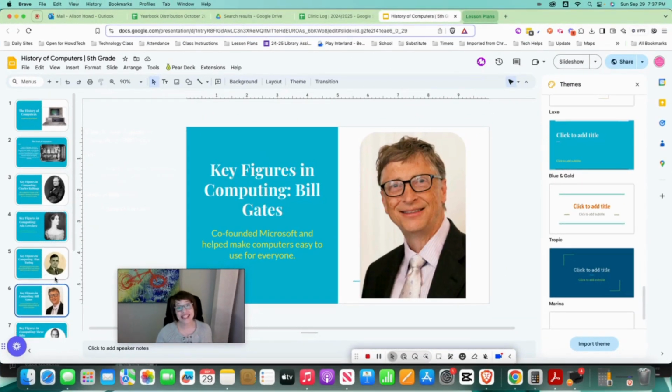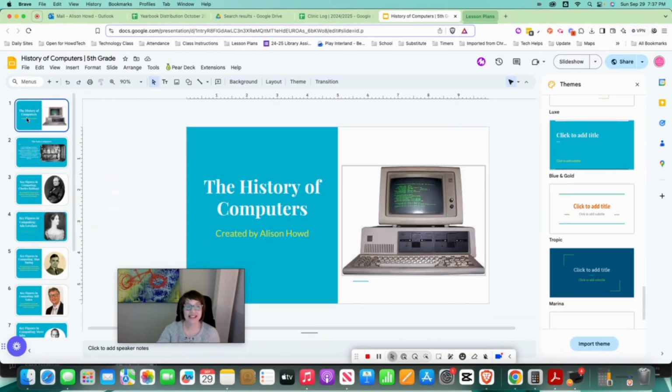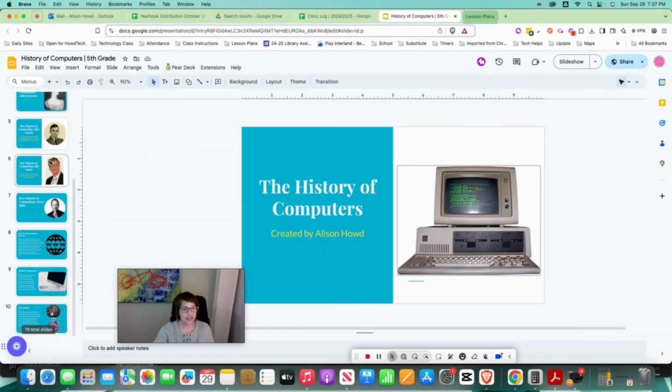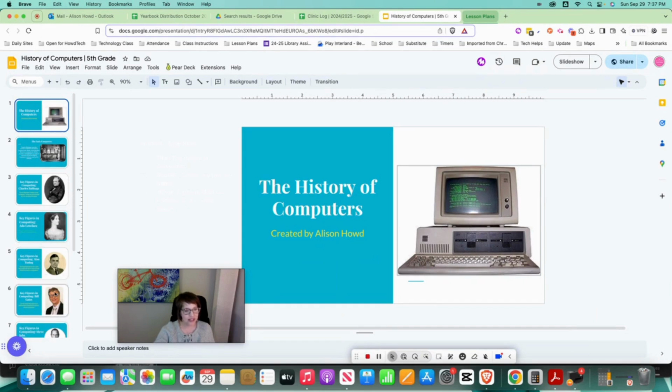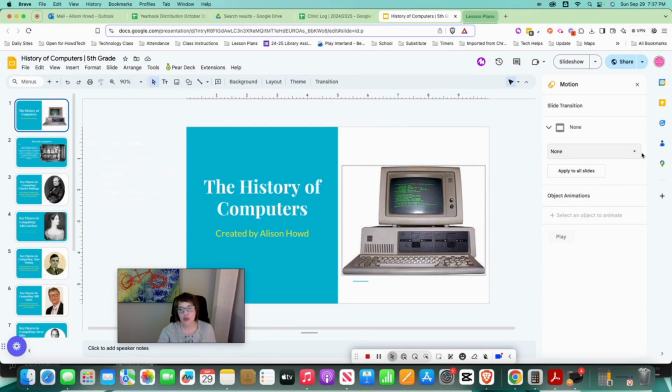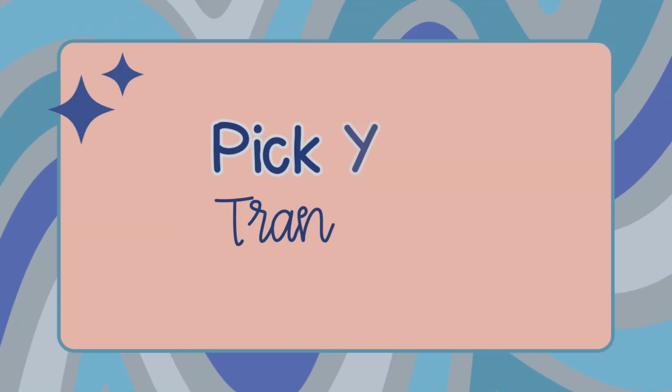All right, and the last thing that we'll do is add some transitions. So if you can click this X right now and just get that out of the way, we're going to go over here on the left, and you can see we have all of our slide presentation. But before we press slideshow, let's do something. We're going to add animations or transitions to the slides. So I'm going to click on this, go to slide, and go to transition. And then you can choose a transition that you want for your whole presentation.